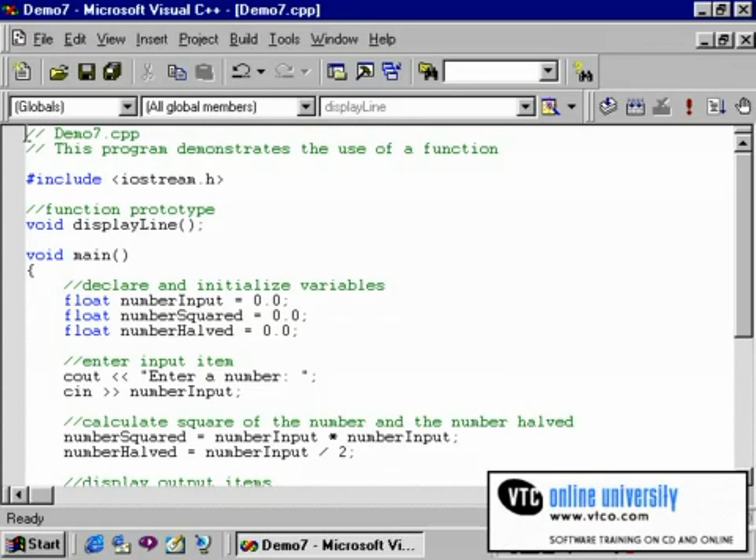You may want to use a void function in a program to display information such as a title or column headings, something which does not require a calculation. In this sample program, a void function is being used to simply display a line in the output.